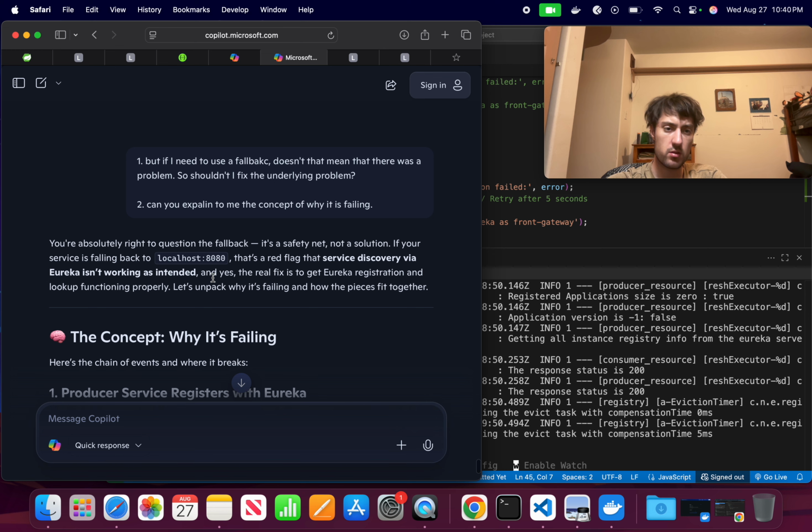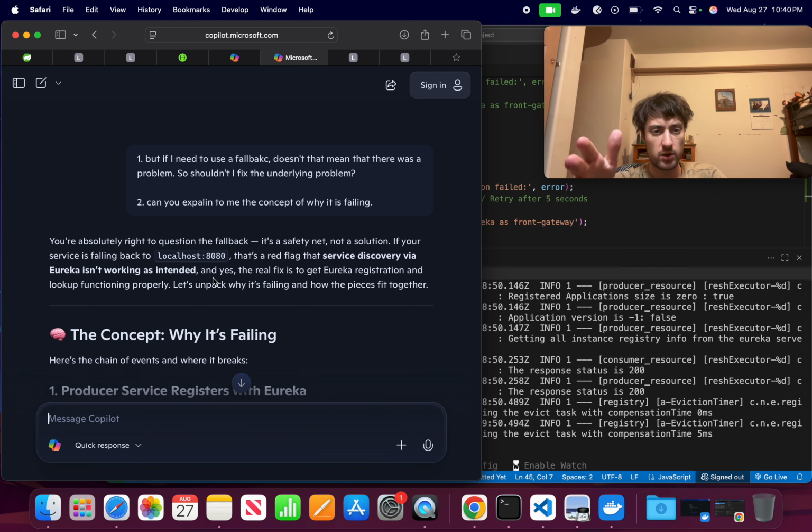Okay. You're absolutely right to question fallback. It's a safety net, not a solution. If your service is falling back to localhost 8080, that's a red flag that service discovery via Eureka is not working as intended.